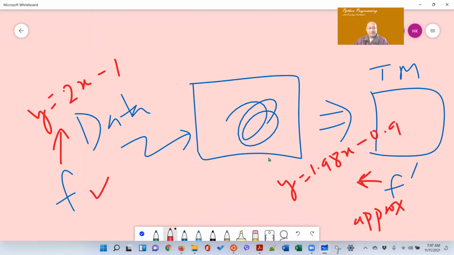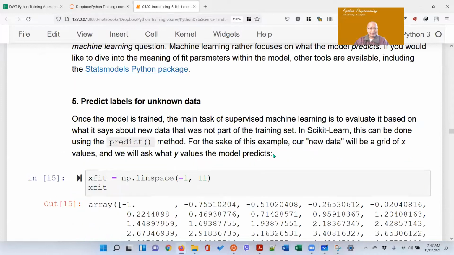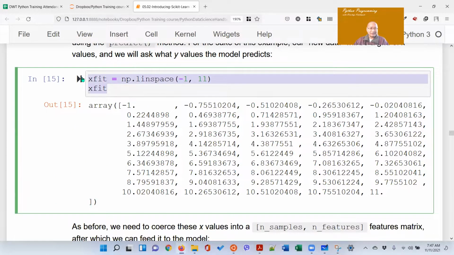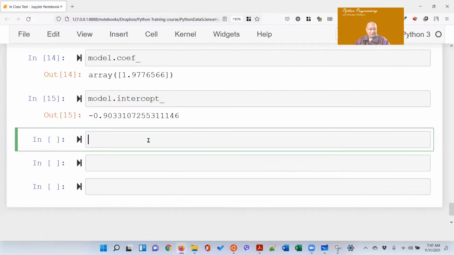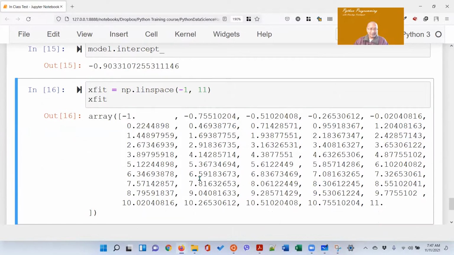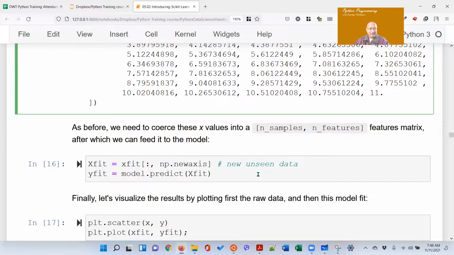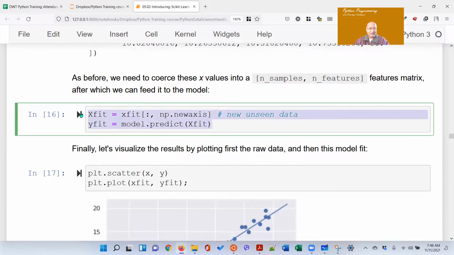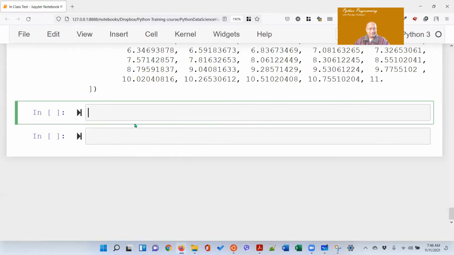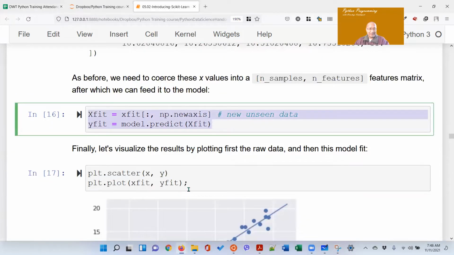Okay, this is good. So that's a function approximator. Finally, let's do something here: predict on unknown data. We can do xfit, taking points from -1 to 11. These points are our test data, x test. Now we predict on the model. Since time is very short, let's do this. We give only x test to the model's predict, and then we plot.